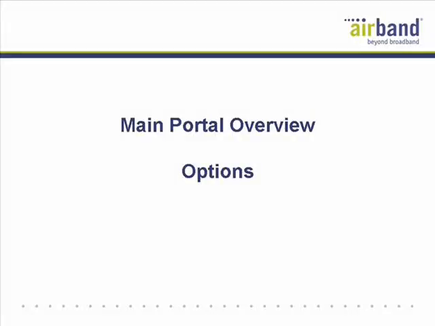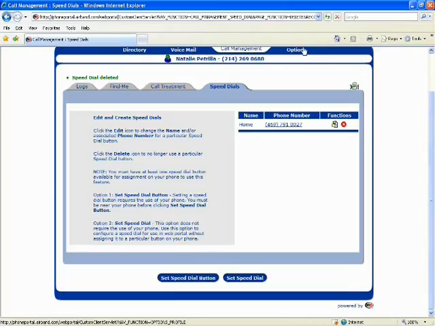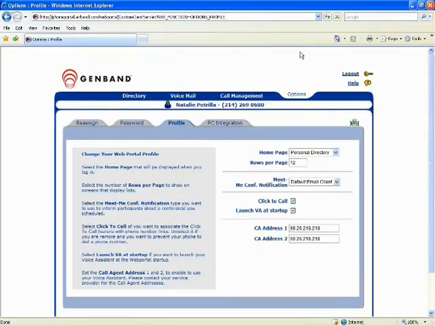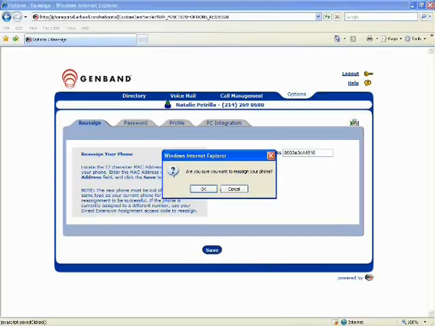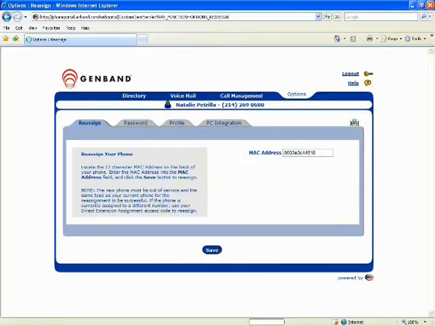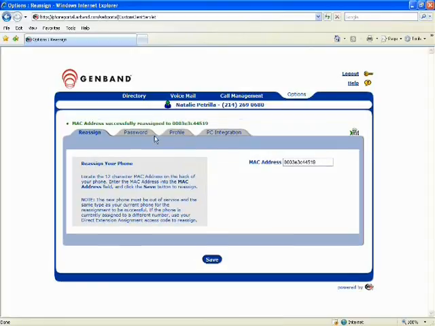The final tab of the main portal is Options. The first tab is the Reassignment tab. This tab allows you to swap out your current IP phone with another IP phone, such as a second phone for your home. To do so, you will enter the MAC address of the new phone and click Save. Doing so will take the old phone out of service and its display will display all question marks. The new phone should then boot and load with the same profile as it had on the prior phone.